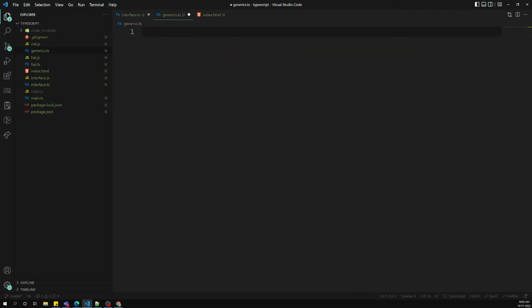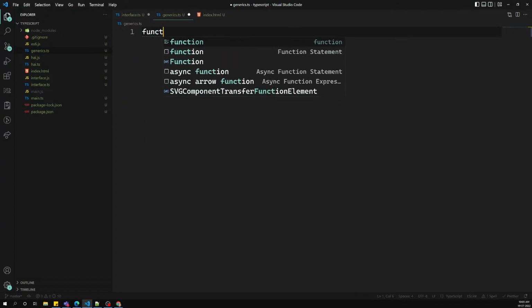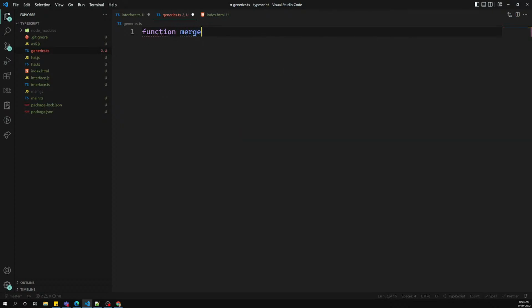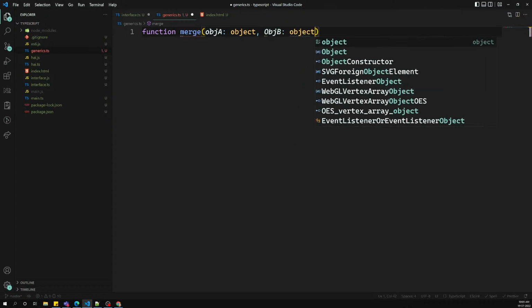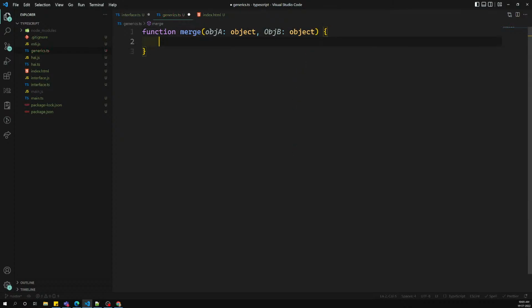Let's say I have a function, a merge method. It will take two objects, object A comma object B. I don't know about the properties available in these, so let's say that this is a generic object, and this is also a generic object. And I will merge these two things.